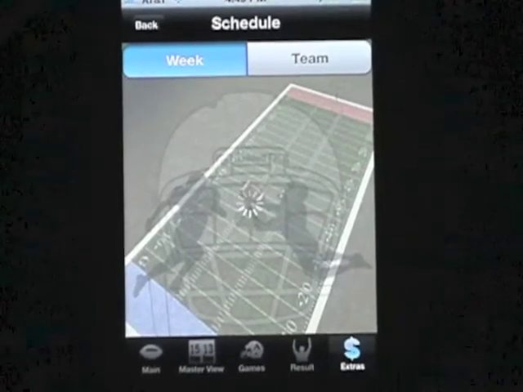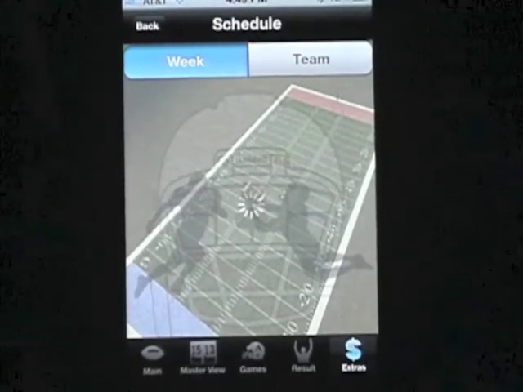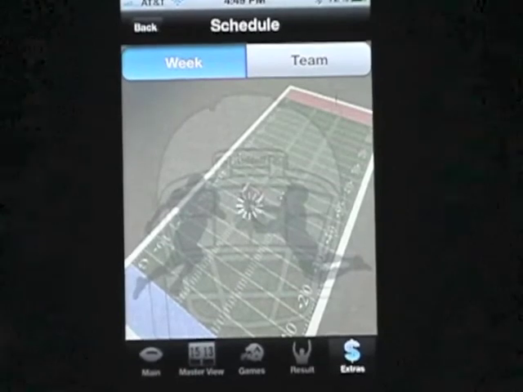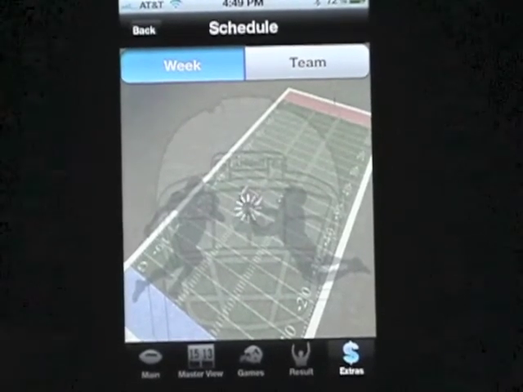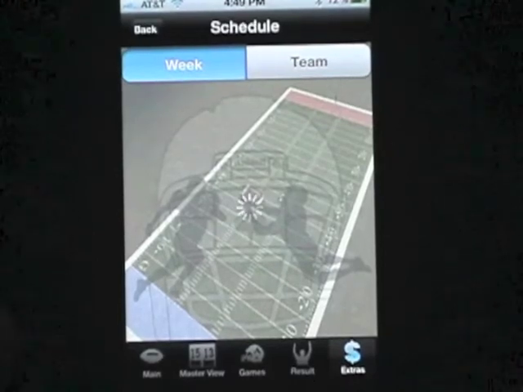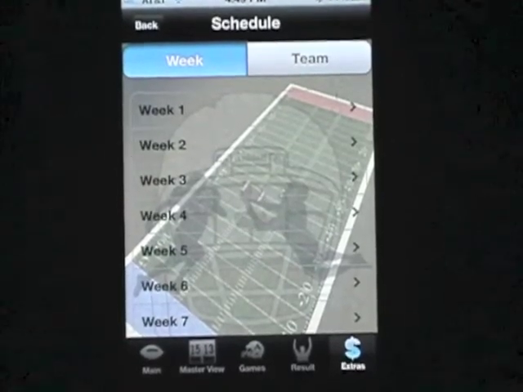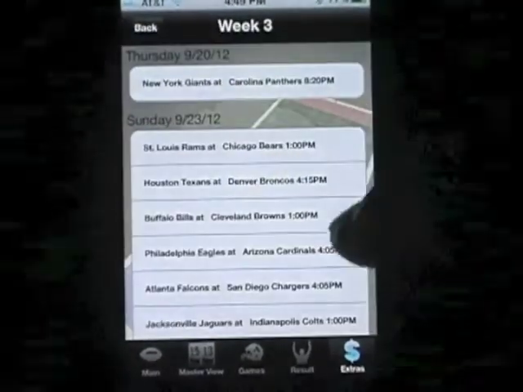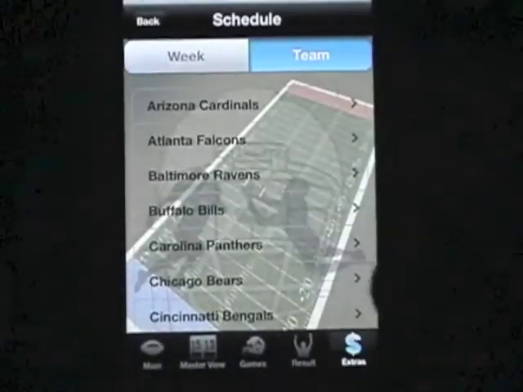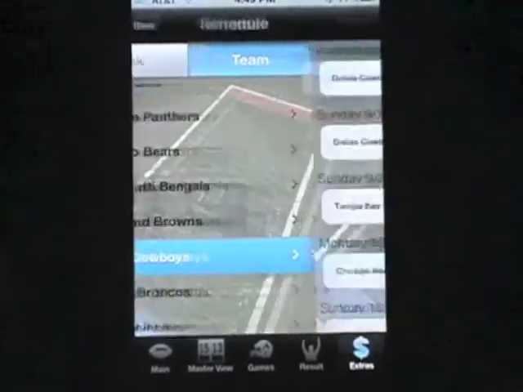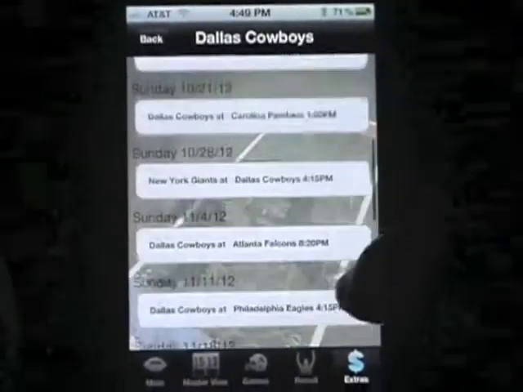Only the first time it takes a little time to load, and then you'll see the statistics available on the schedule. Here we go, week 3, and it shows you all the games for week 3. Or if you go back and choose by team, you can see, okay, Cowboys, what's their schedule like, week by week. So that's a great thing to have.